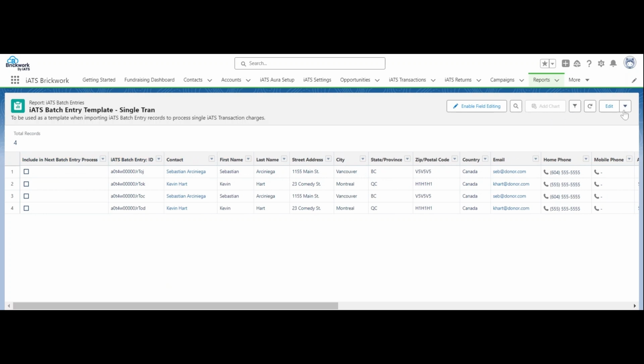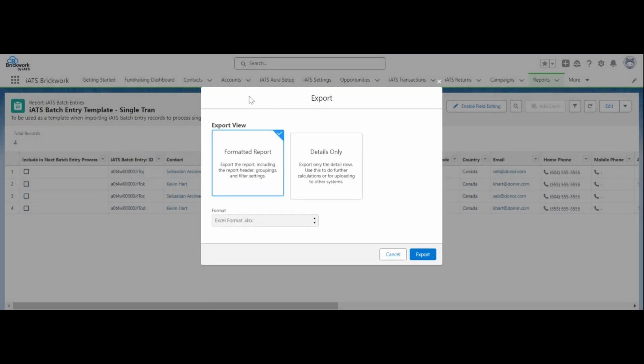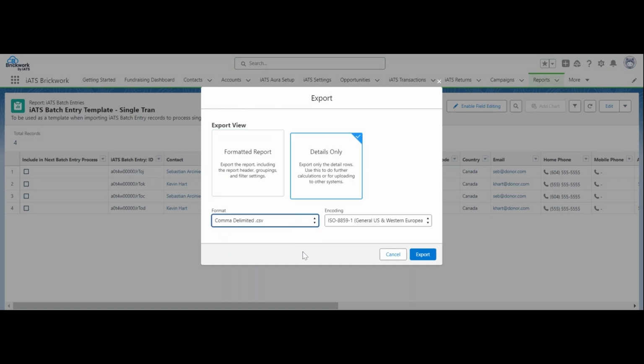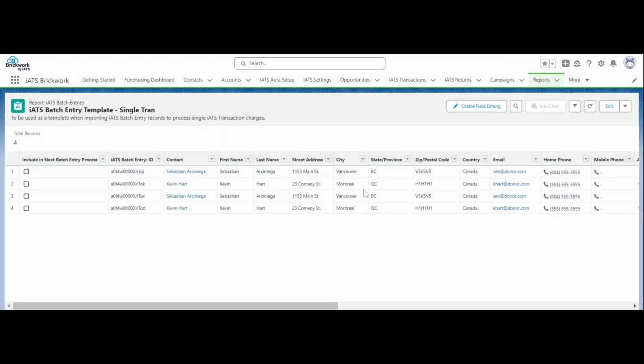To get started by using this template, hit the little arrow and export details only to CSV. This will allow you to have just the column titles for this report, which you can use to fill in with your own donor information.